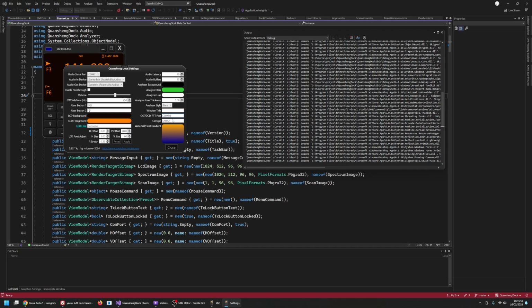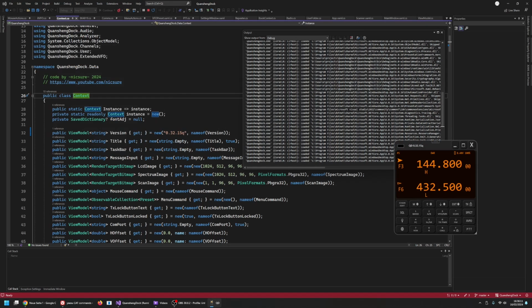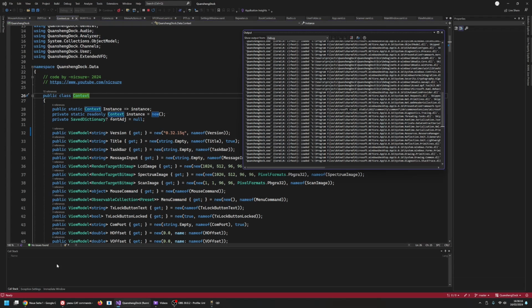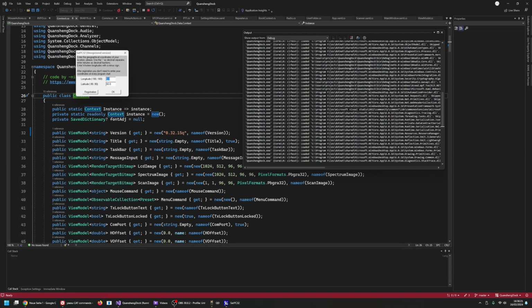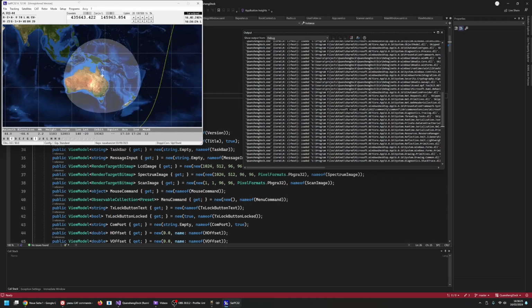But bear in mind, if you do change this port, you have to restart the software. It won't take effect immediately. You have to shut down and restart. Let me start the satellite tracker and go through how that has been set up. I understand there are different satellite tracking softwares, but I'm just using this one as an example.